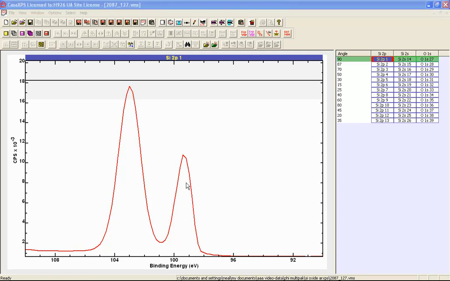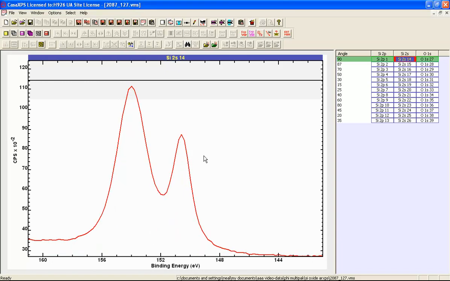Because the resolution isn't good enough for the silicon 2P, we would have to impose some kind of constraints to force four peaks to fit these data. So rather than focusing on the silicon 2P, we'll go to the silicon 2S, and because we have two peaks and we have broad peaks and the shape of these peaks are dominated by the photo-emission process rather than the instrumental factors, this provides a much better target for constructing line shapes.